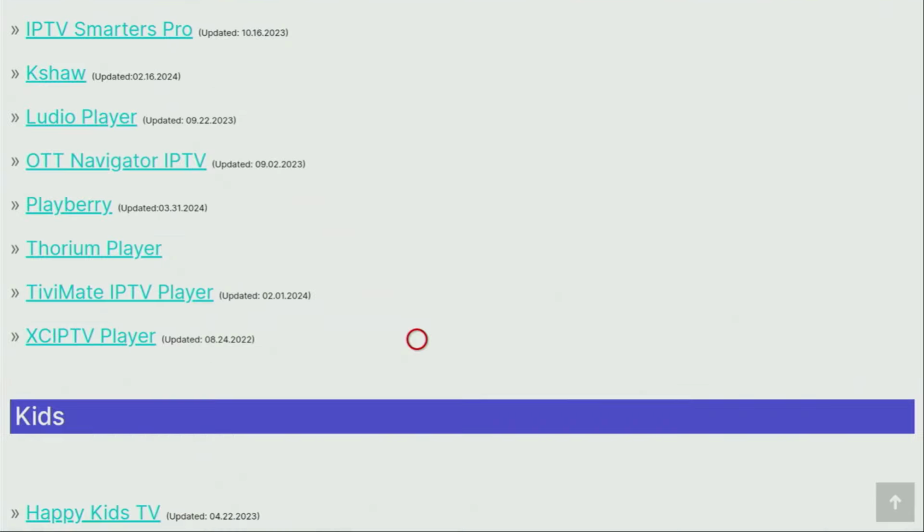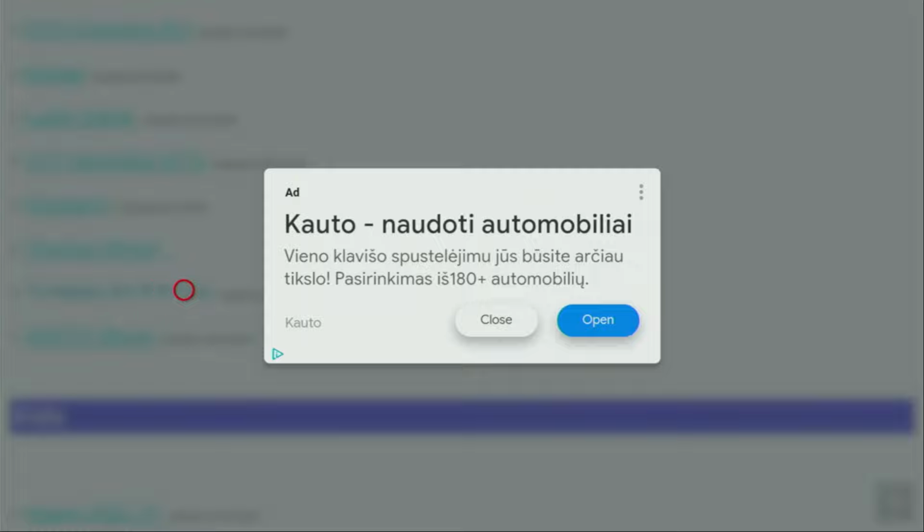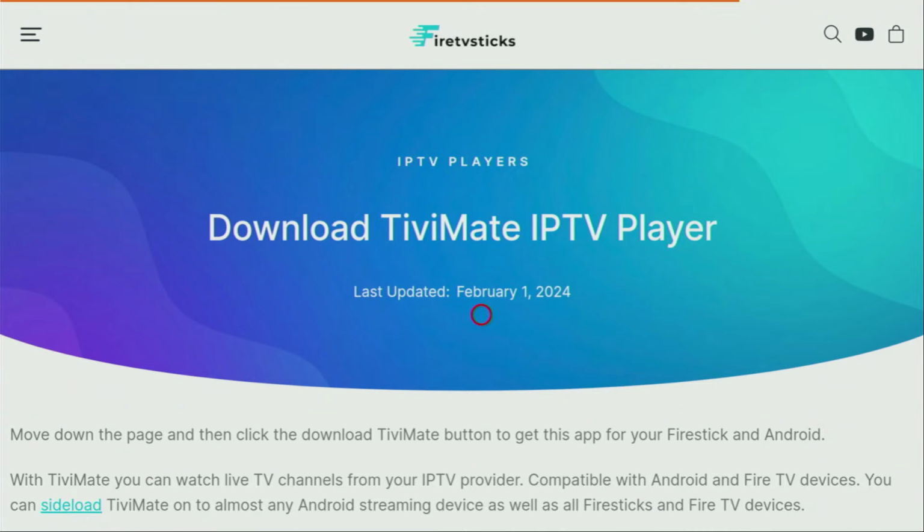So we click on it, and then a list of apps is going to open, and what you have to click on here is the TiviMate IPTV player. So let's click on it. Then if any ad opens up for you here, make sure to click on close, because if you click on open, it's going to mess everything up for you. So click on close. Then a new web page is going to open, which you also have to scroll down.